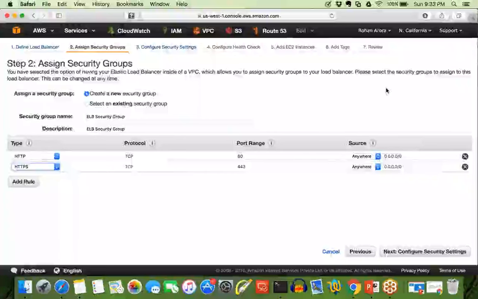Sir, in source we can select my IP, custom IP. See, in the load balancer you have to select from all the IPs, anywhere, because the load balancer will receive the traffic from the internet. So the source should be anywhere. Okay, anywhere. Okay. Thank you.